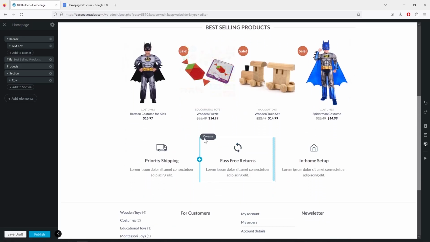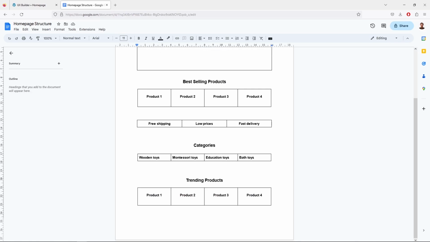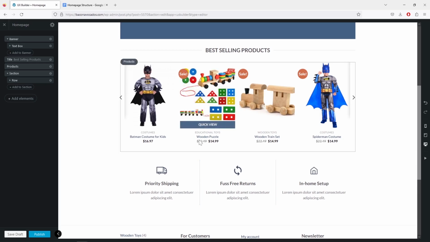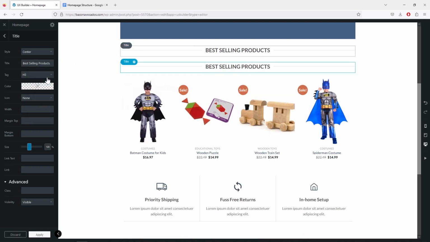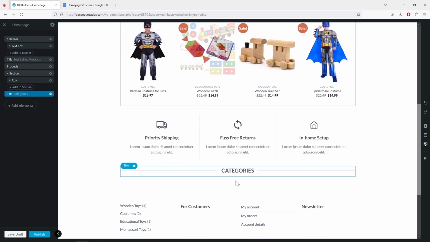All right, so what's next? Let's go back, and now we're gonna showcase our categories. So before we add our categories, we need to add a title. So we can use this title right here. So we can duplicate this title just like that. And let's type categories. Let's click apply. And now we can move this element right here, just down beneath this section here. And this is how it's gonna look.